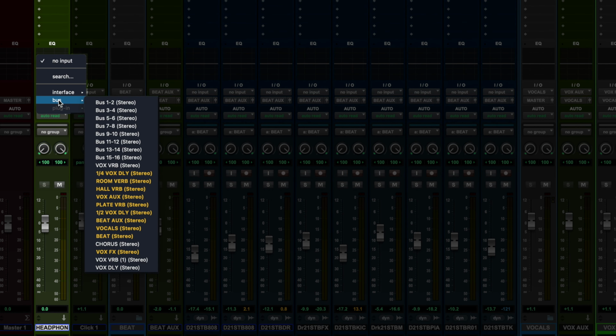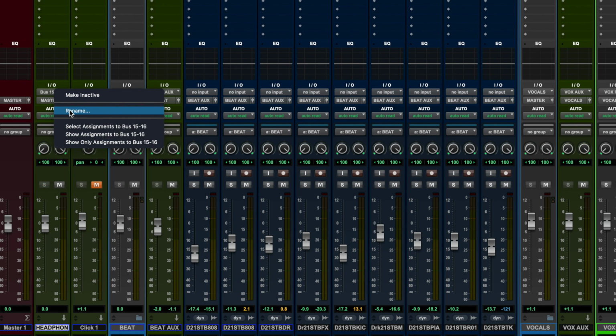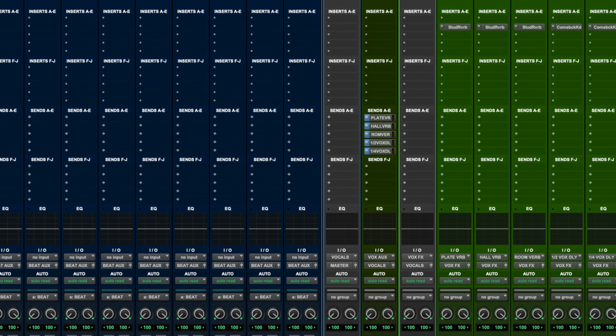Next, I'll assign the input of the headphone bus to an available bus. If the bus is white, then it's available, and if it's orange, it's currently being used. I'll rename the input to headphones.